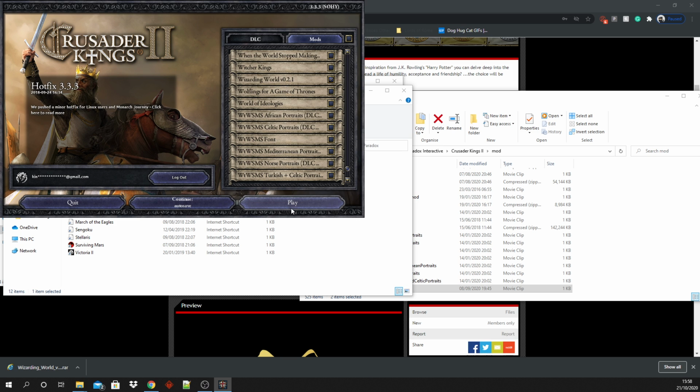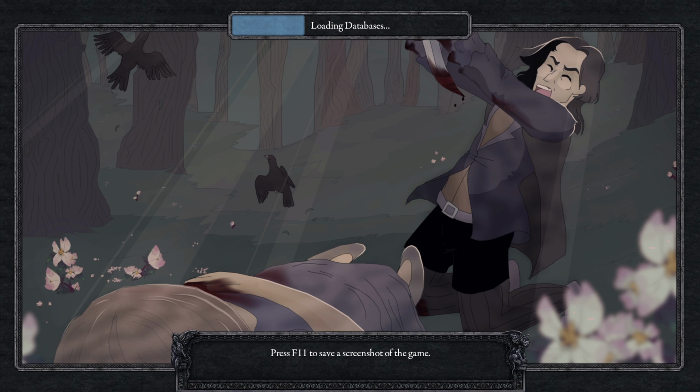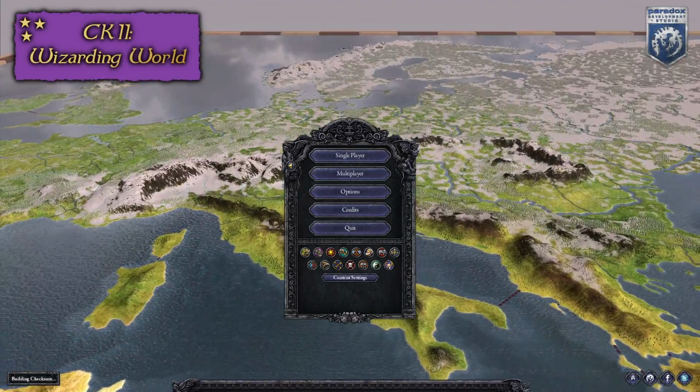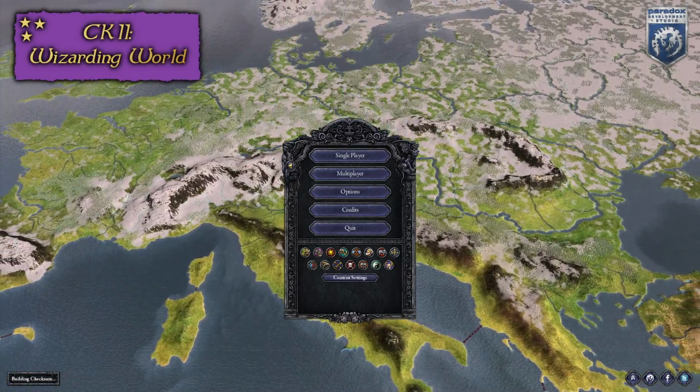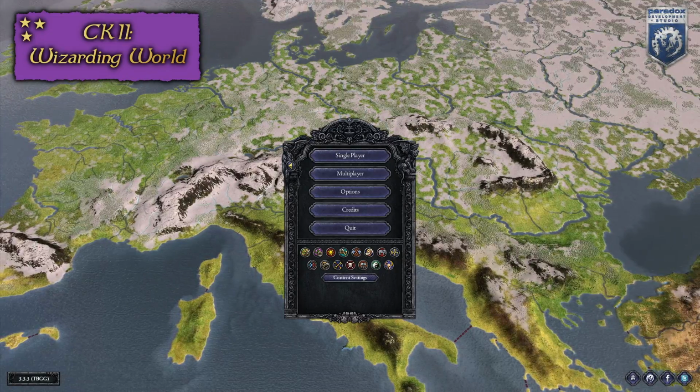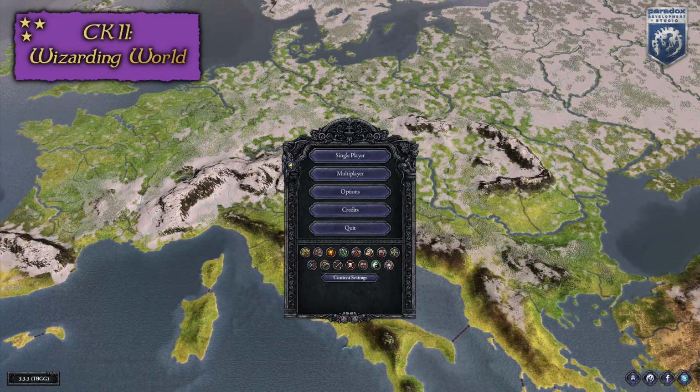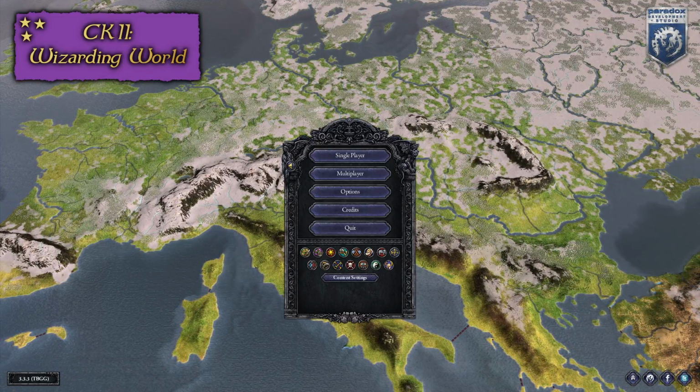And then press play. And hopefully you should be seeing the game come up now. And these are the loading screens created for the mod by, I don't know who. I think some might have been done by Val, the main mod creator.